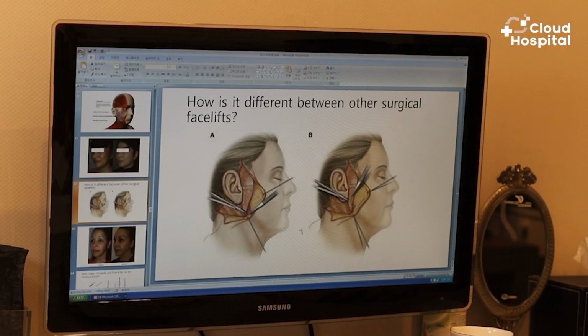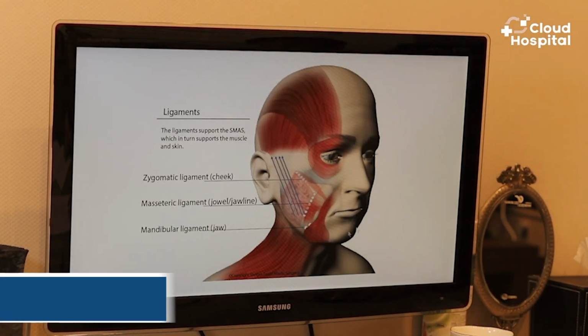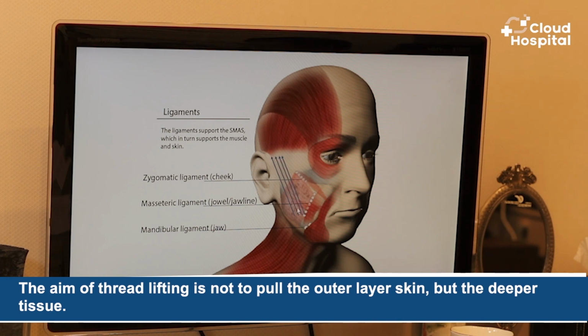And in order to do the procedure properly, we create incisions. We can approach these targeted areas through an incision, which allows us to pull directly where needed. But what is thread lifting? We go inside the layers to lift from these areas. The aim of thread lifting is not to pull the outer layer skin, but the deeper tissue.